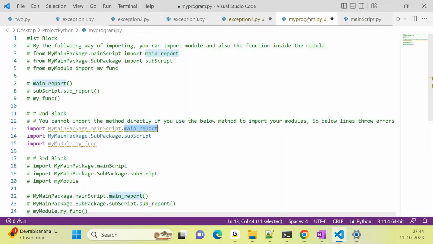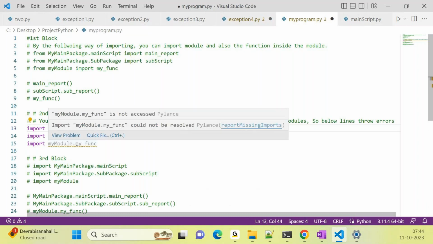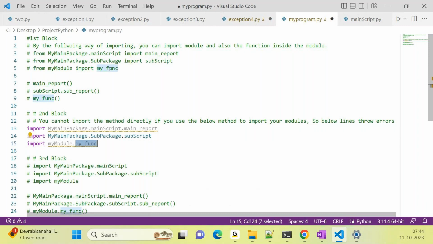Only they can do that. So looking at this, I will not know. But since I have already seen here, I know this main report is a function. I cannot give function name here. Again, here I'm trying to give function name, which we gave in the previous statement, right? Like that, you cannot just give it with the input.